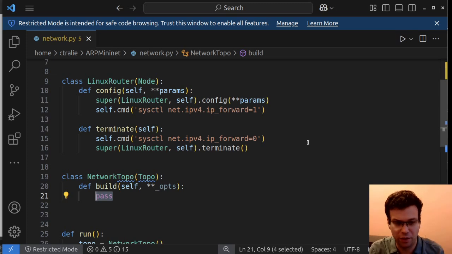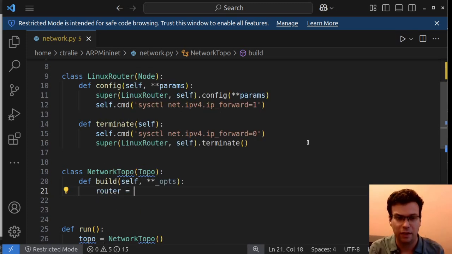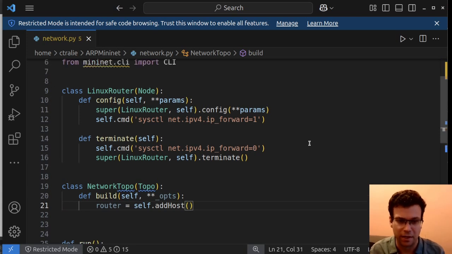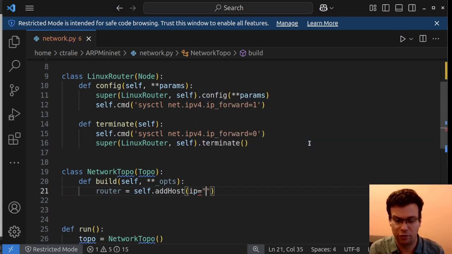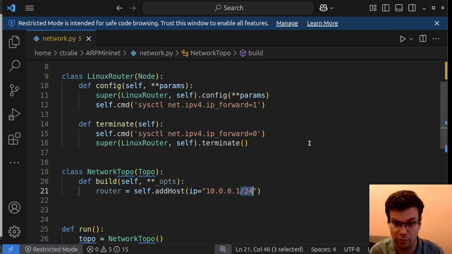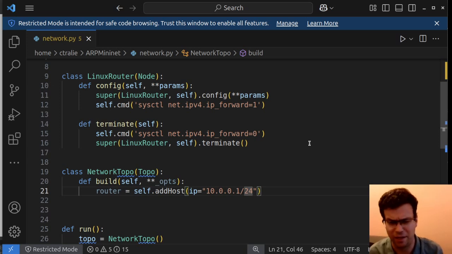So let me start by making the router. So I say, okay, my router is equal to, I'll say self.add-host. And I'll say, okay, I can specify an IP address. I'll make it 10.0.0.1. I'll make it 24-bit subnet. Which, yeah, I think 10.0.0.1 is set aside for local area networks, so it could actually be an 8-bit subnet, but I'll make it 24 for now.